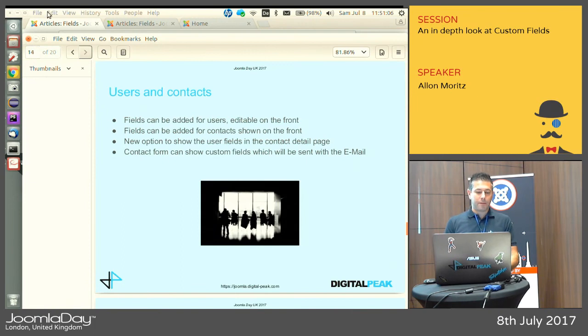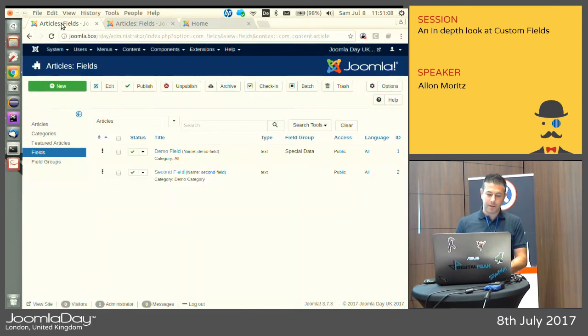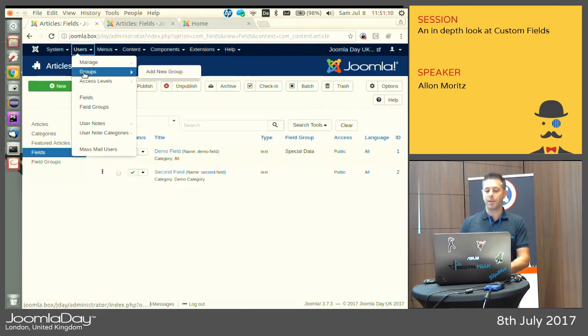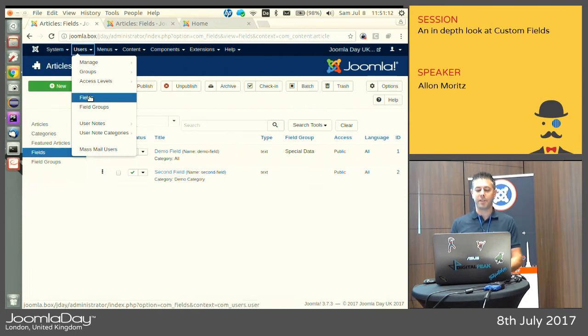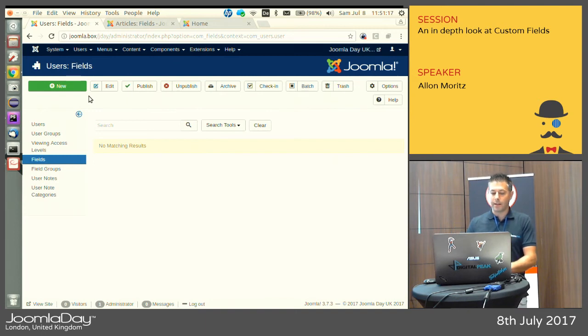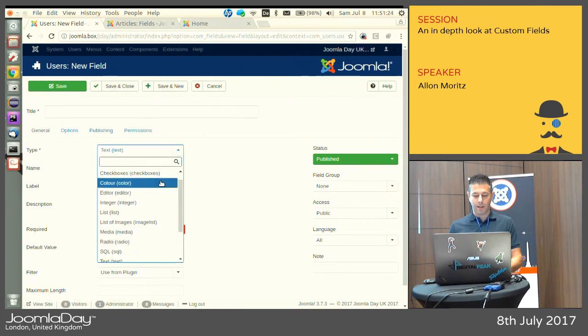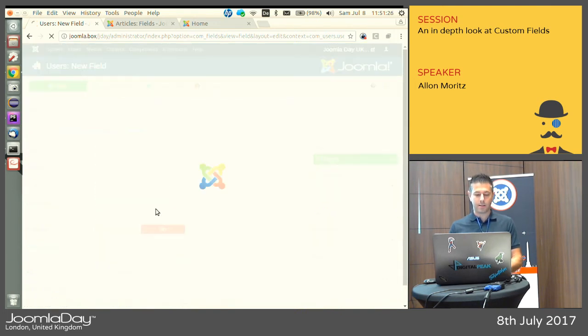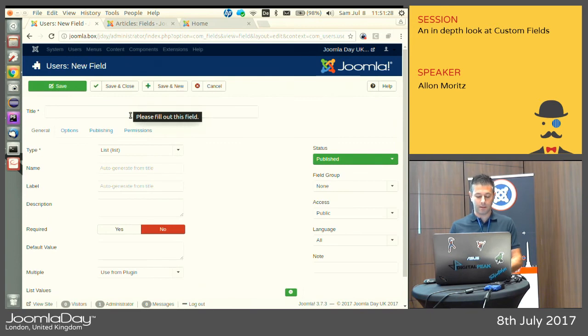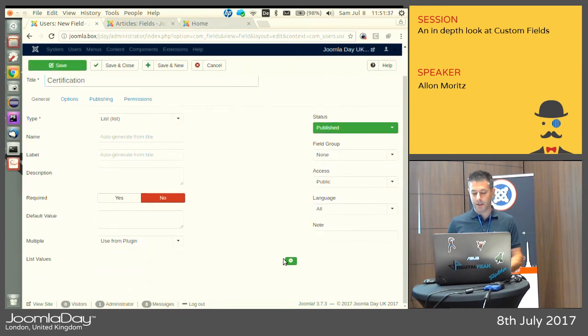Good, let's dive first into the users. When I go to users, I will see here also two new menu items, fields and field groups. And I can say, okay, I create a new field. I make here a list. And I say, for example, application. Define here some list values.